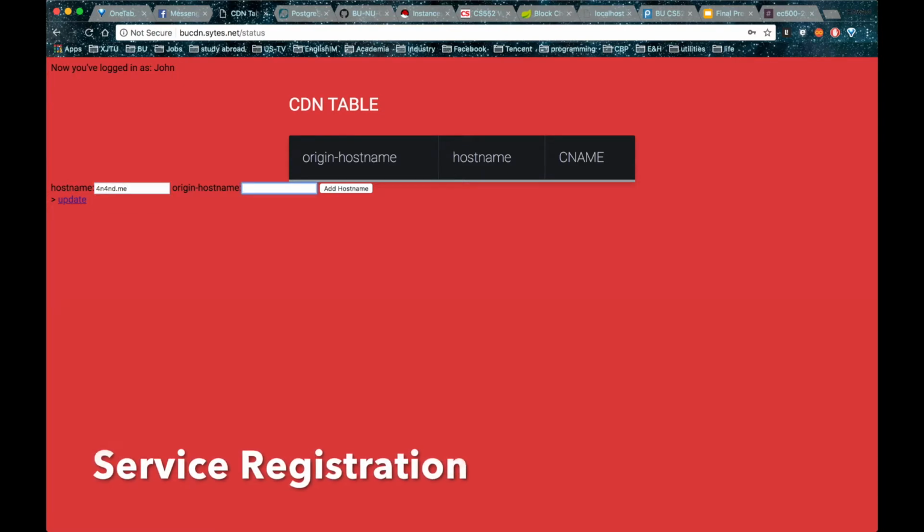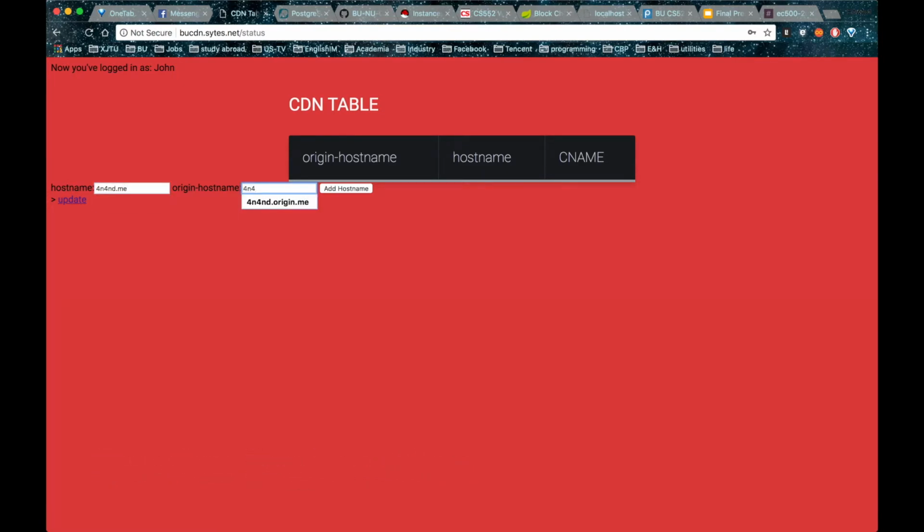Once the user registers an account, they have to sign up their service on our platform by entering the hostname and the origin hostname.